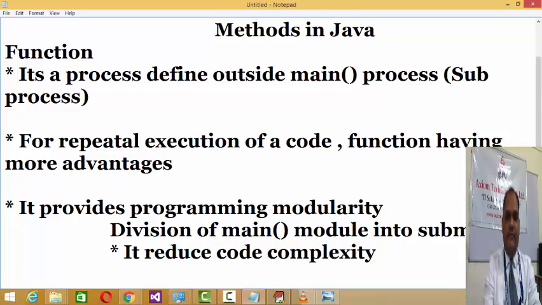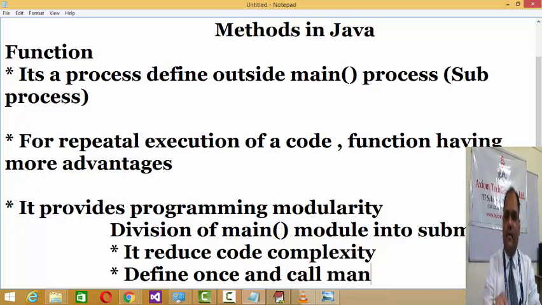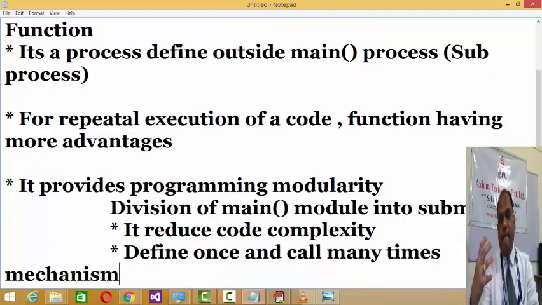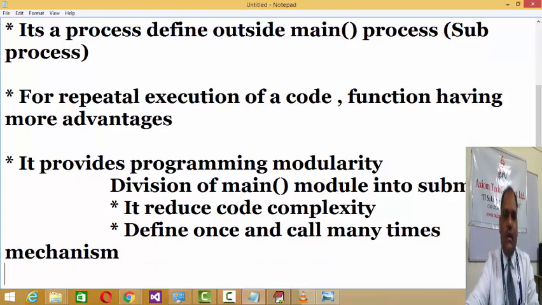And the second is define once and call many times. Instead of redefining it many times, it's always better to define only one time and call many times from the code. That is the advantage you will get. So this is what I am discussing about the functions.